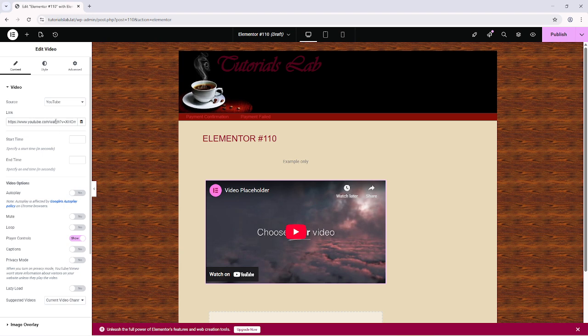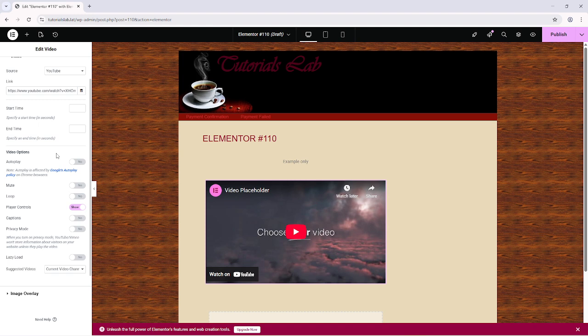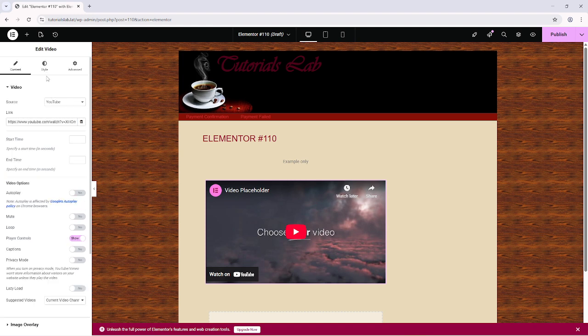Look at the widget settings on the left side of the screen. Under Content, you'll see an option called Source. Click on the drop-down menu next to Source and select YouTube. This tells Elementor that you want to embed a video from YouTube rather than another platform or a self-hosted file.